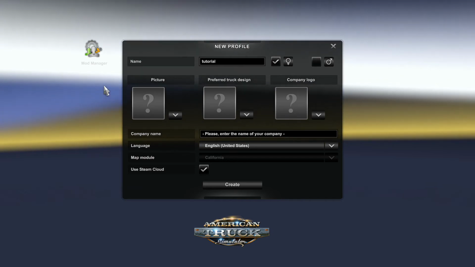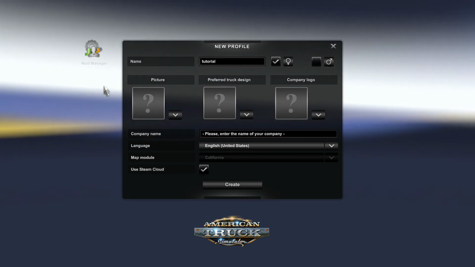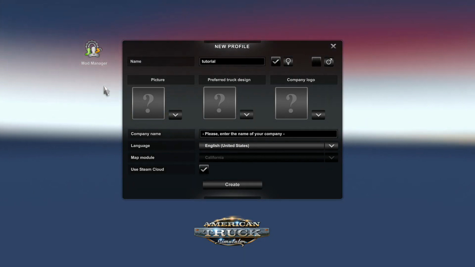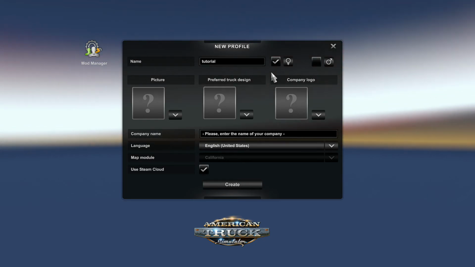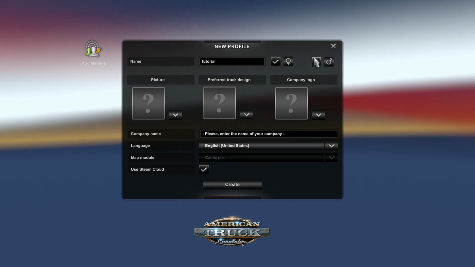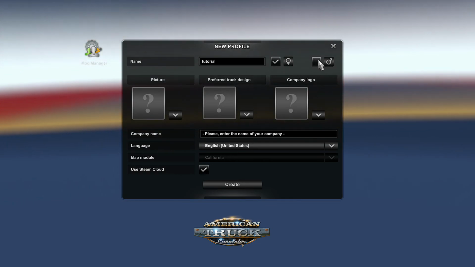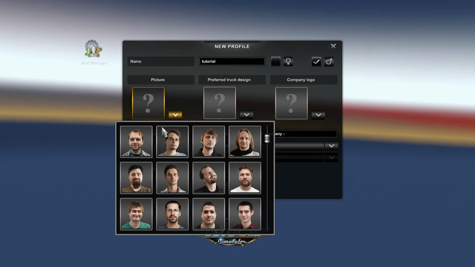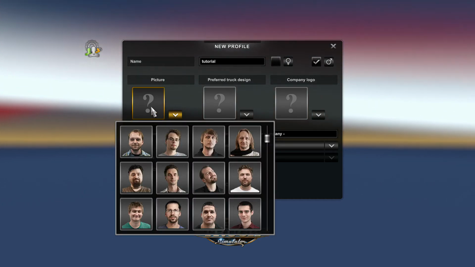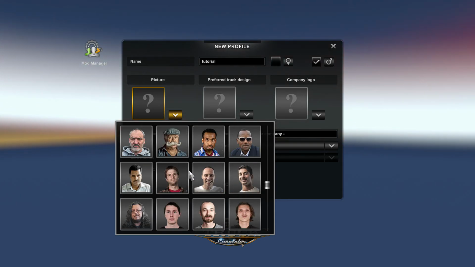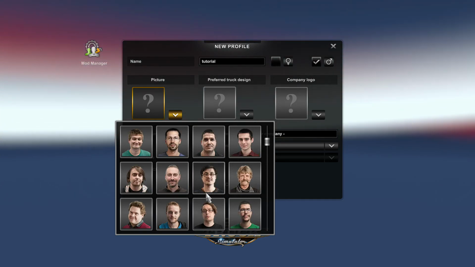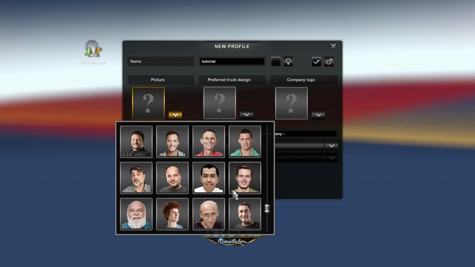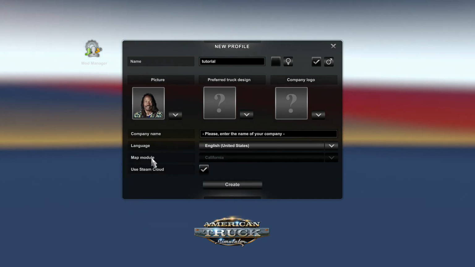When you open American Truck Simulator, you're going to come to this page. If you're new to American Truck Simulator and you're just now starting out, you're going to come to this dialog page, the new profile dialog. Now, you have to choose up here, male or female, whatever gender you are. And in the picture box, you're going to see a lot of pictures that you have to choose from. Now, you have a lot of variety of people to choose from. With me, I'm just going to go with this guy here.